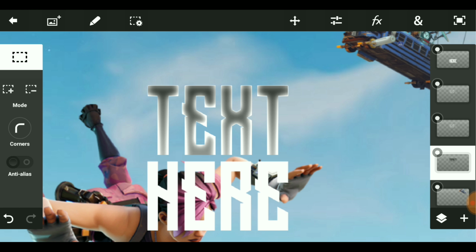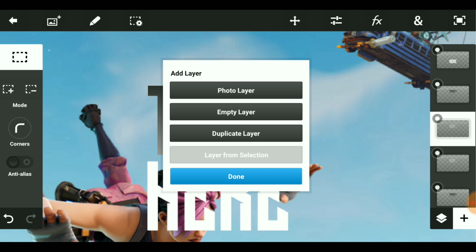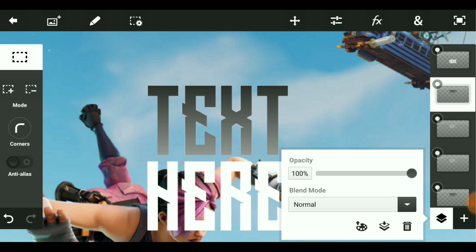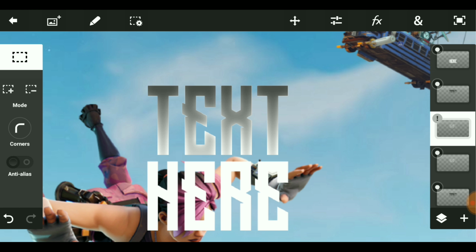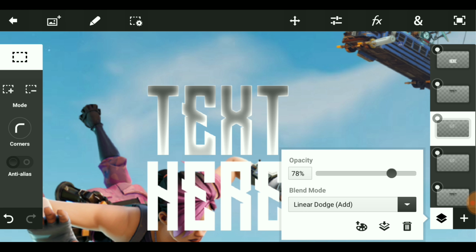Okay, the original text. Grab that. Click duplicate. Put it above the glowing effects. Then grab the text. Click on the two papers. Click linear dodge, and that should add a nice little glow effect. Lower the opacity to about right there, and then lower the glowing effect that has linear dodge. Lower it a little bit. There you go. Up to 70 is fine.